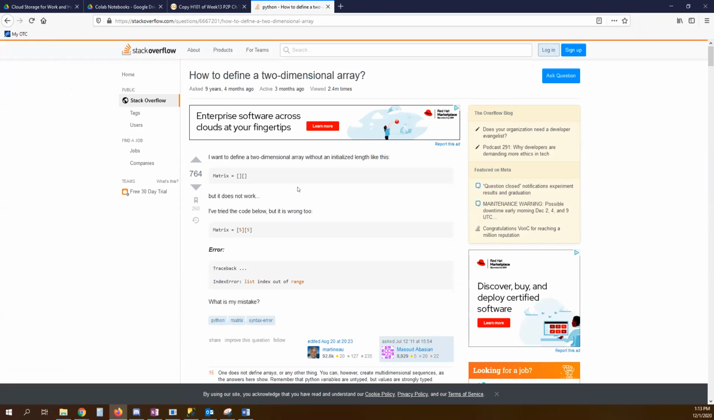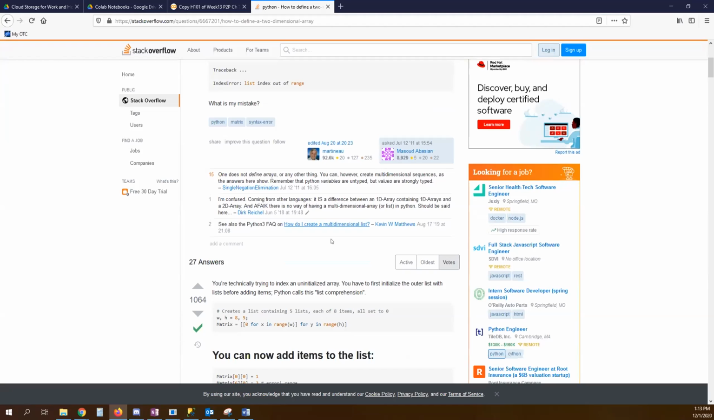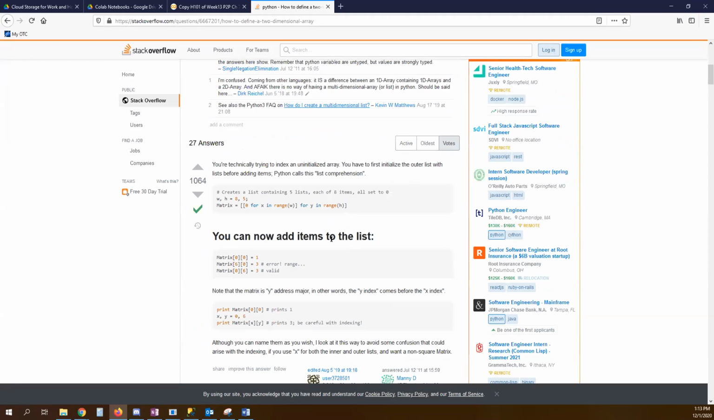So they say they thought that they should do square bracket set, but it doesn't work. So what do they need? They said, well, you're really adding an index to an index. So it's kind of a weird setup.